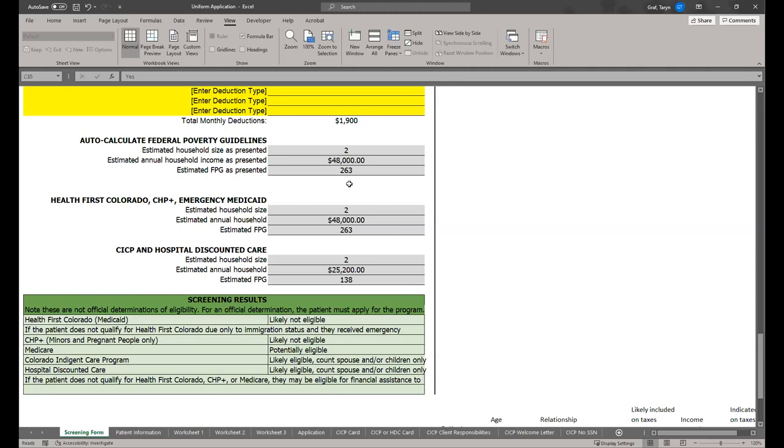And then clarification, CICP is good for 365 days. HDC is good per incident, correct? If yes, how would we make the distinction on the card if used? That is not quite correct. So CICP is going to be valid for a year. Hospital discounted care is also going to be valid for a year. That was a change that we made.